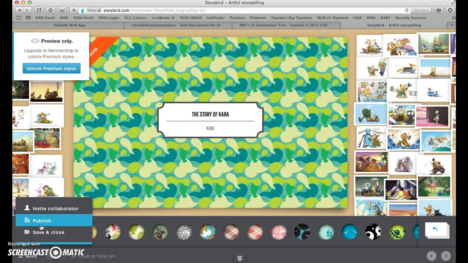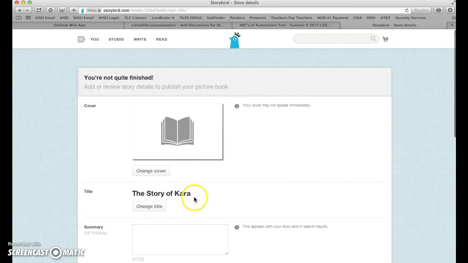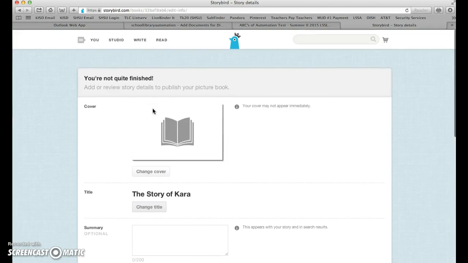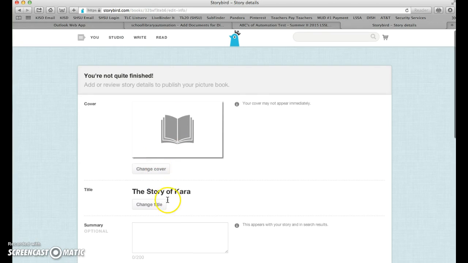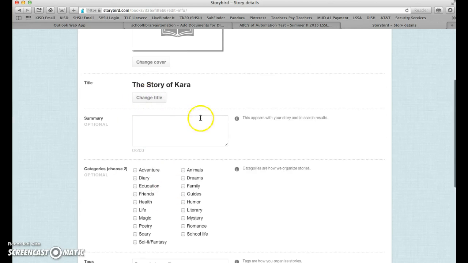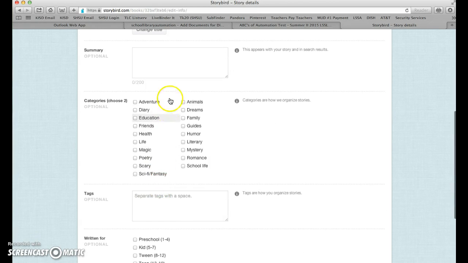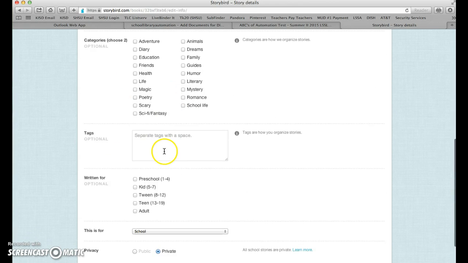Or I can publish it if I would like to publish it. And I'm not going to actually publish it right now, but if I wanted to publish it, it would take you to this page. You can put your artwork cover on here. So this is what people will see the very first time that they look at your story. You can change the title of your story if you need to. You can give a summary or synopsis of your story. You can also choose categories and tags. This is really great for when people are searching for your story, or you put anything that your story involves.